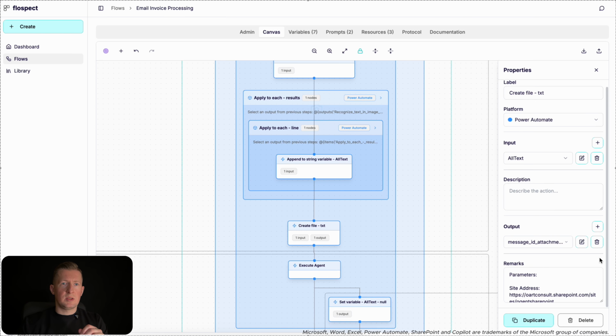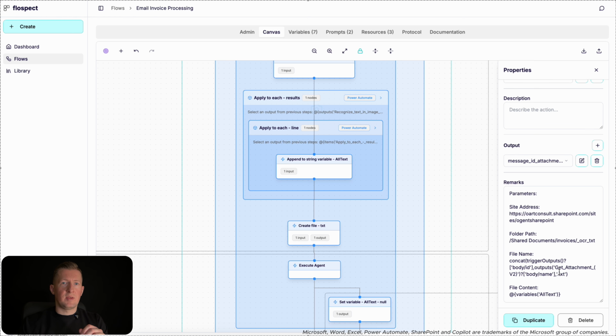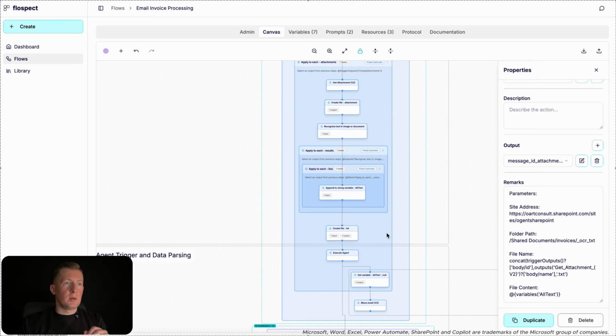In order to do that, we have the input as the all text variable, and we need to do the following settings in the create file action. We are setting the site address, the folder path, and the file name. In the file name, we are simply connecting the message ID and the name of the attachment with the help of this formula, and the file content is basically the all text variable. So this was point number 2.